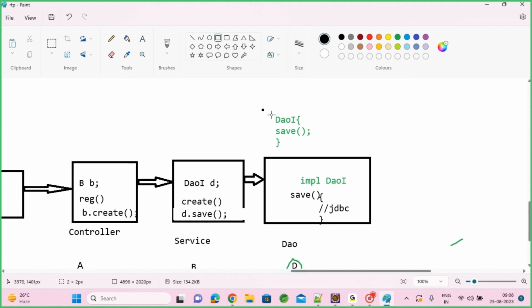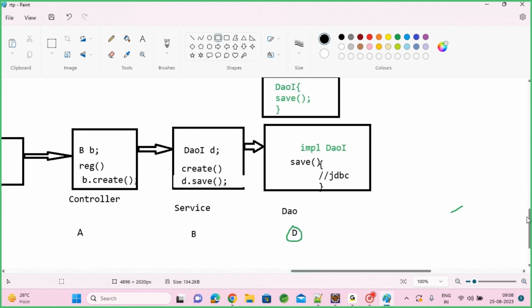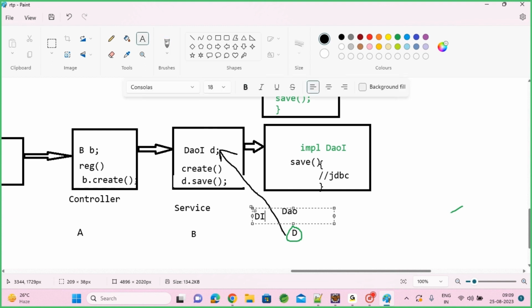So as a good practice, I created an interface first, then I implemented it in my D class. Now using Spring, it is possible to pass the implementation object into the interface, right? Your D class object you can now comfortably pass into this DAO interface. Is it possible or not? It is possible. An interface can hold an implementation object.